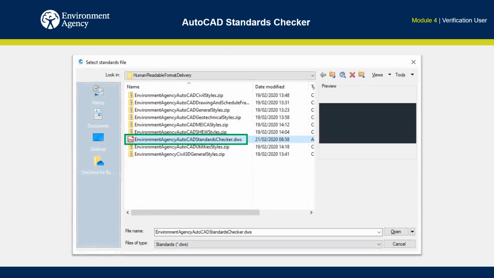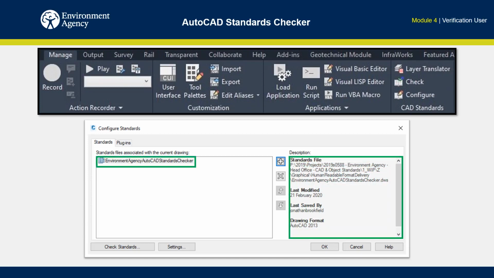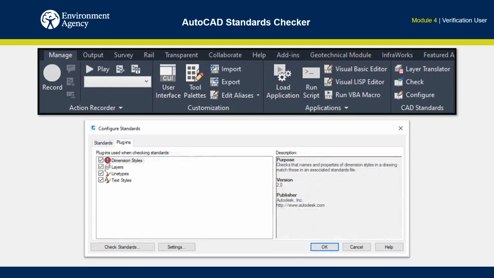Navigate to where the checker file .dws is located and open. Once assigned, the checker file will be listed in the Configure dialog box, accompanied by a description of the file. The Plugins tab is used to confirm which checks shall be automatically performed. Dimension styles, layers, line types and text styles should all be selected.